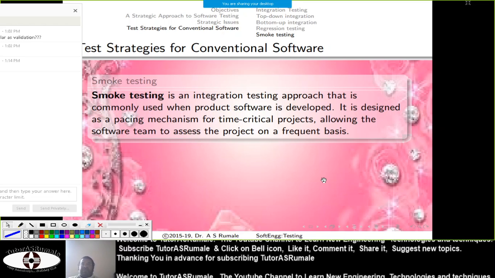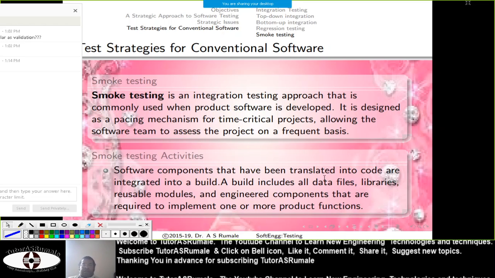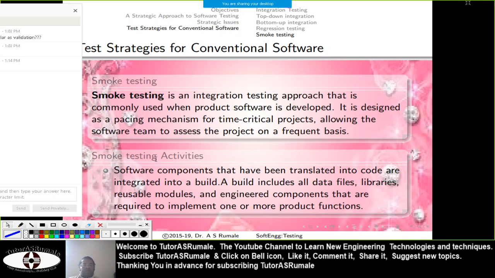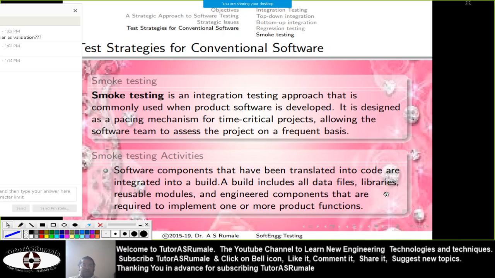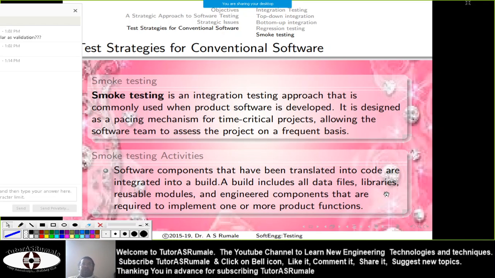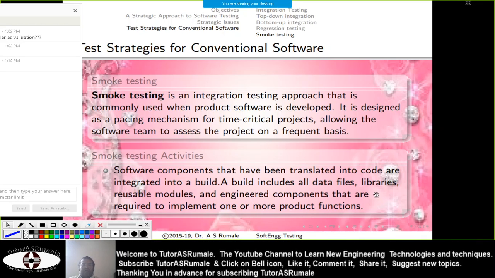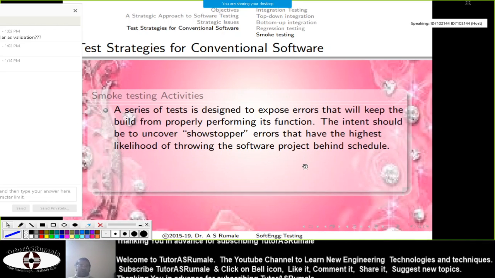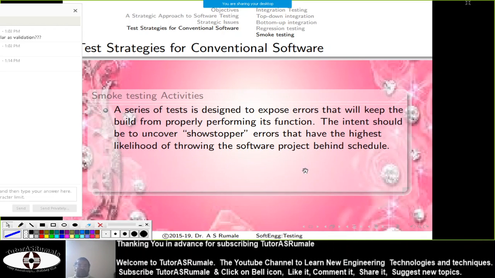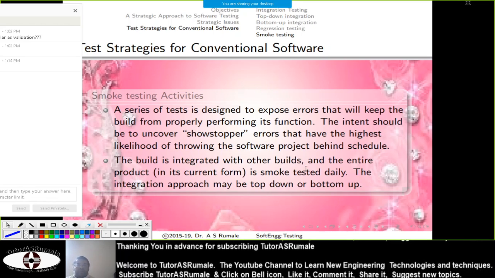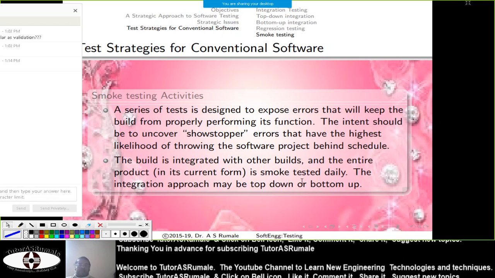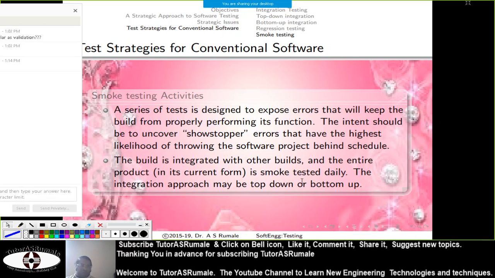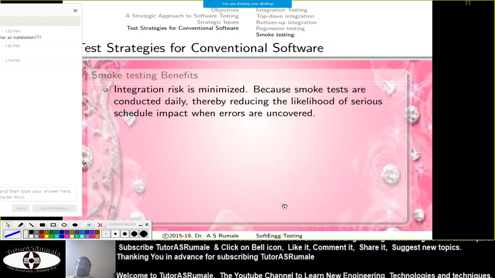So a smoke test simply means an overlook of the system. The activities involved in smoke testing are checking whether the code is integrated and whether builds are equal. So it is an overall checking of the software. A series of tests is designed to expose errors that will keep a build from properly performing its function. The build is integrated with other builds. If you see the debugging process in your software, you generally go with a smoke testing type of strategy.